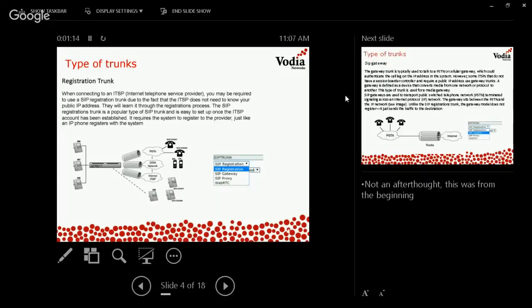Types of trunks. Registration trunks. When connecting to an ITSP, Internet Service Provider, you may be required to use a SIP registration trunk, due to the fact that the ITSP does not need to know your public IP address. They will learn it through the registration process. The SIP registration trunk is a popular type of SIP trunk, and it is easy to set up once the ITSP account has been established. It requires the system to register to the provider, just like an IP phone registers with the PBX. So most of you already know how to register accounts such as Callcentric, Nextiva, Vitality. So these are SIP trunk registrations.